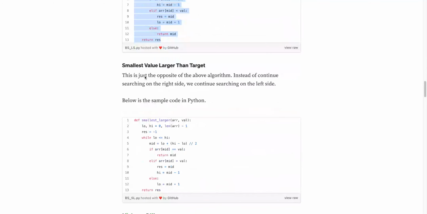And the same, if we want to find the smallest value larger than the target, then we can use this algorithm. And this is what we're going to use for this coding question.